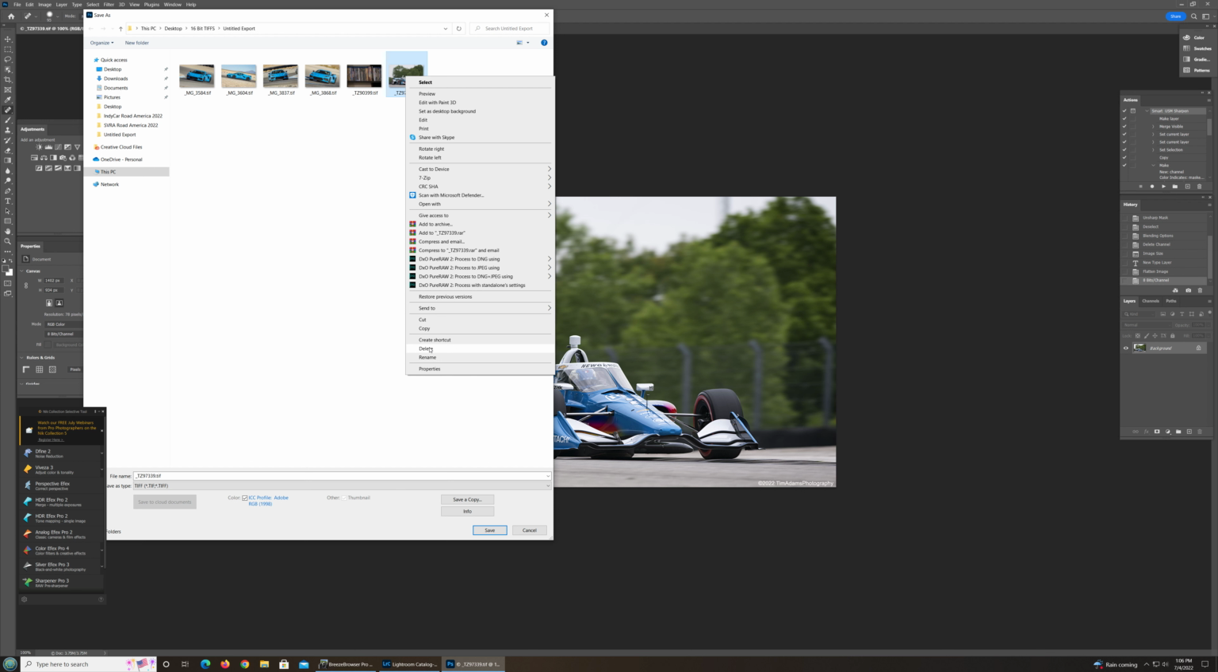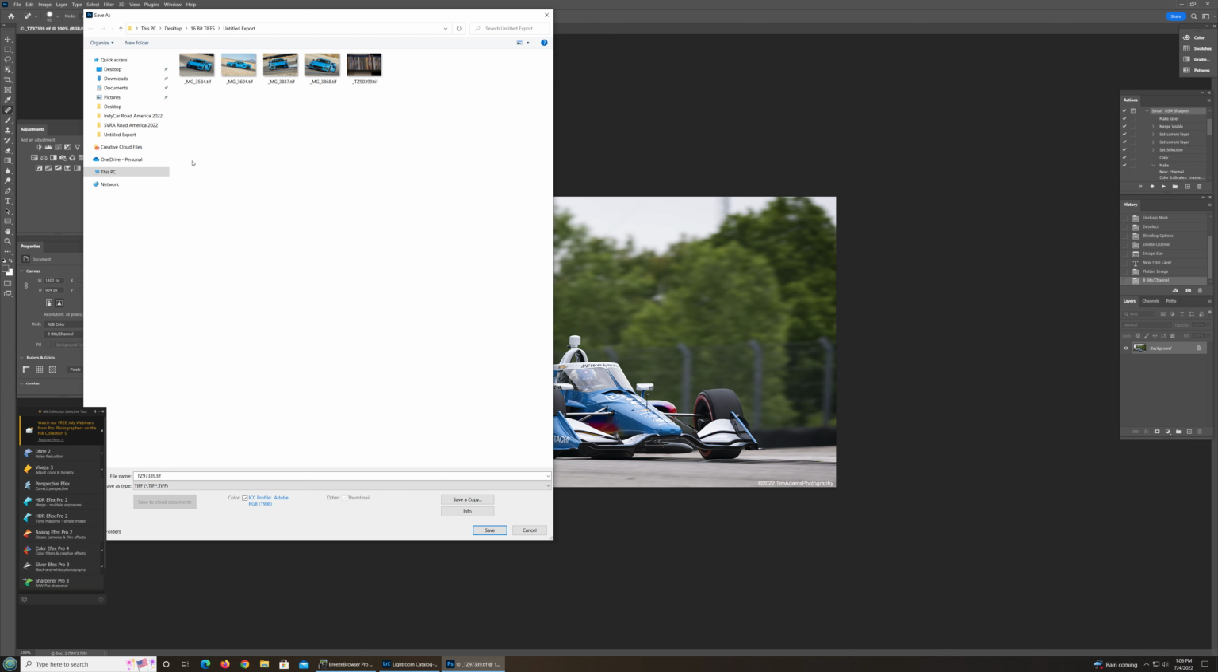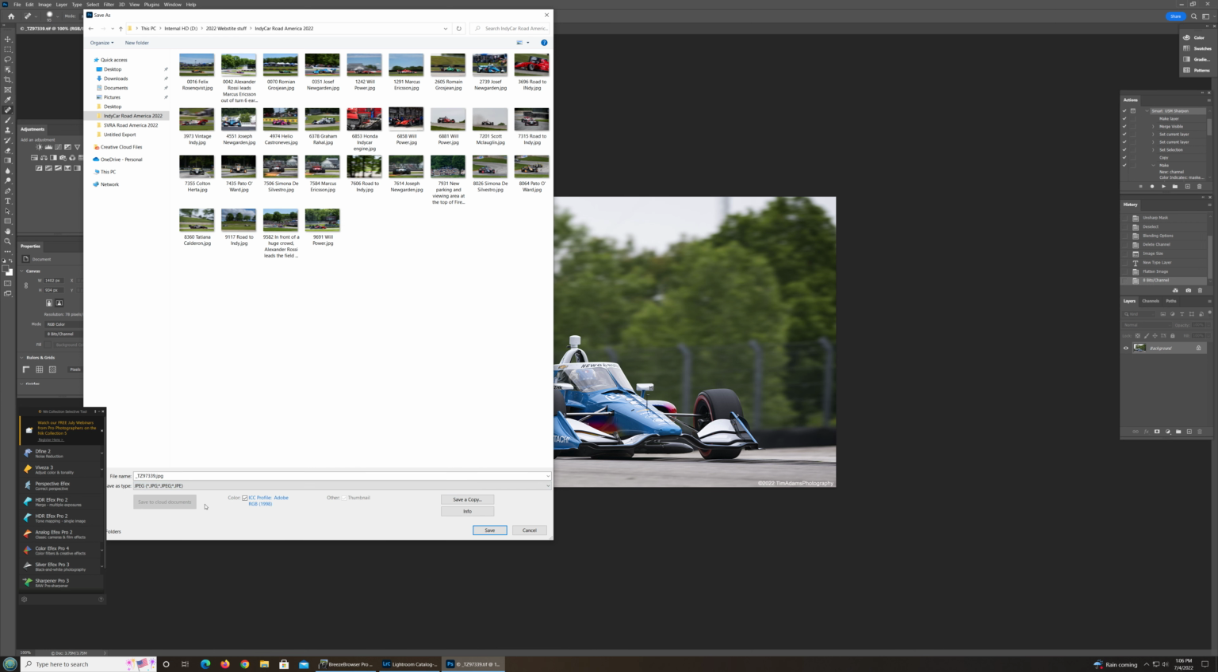If I want to reprocess the file, I can go back and reprocess it. I don't need to save those TIFFs. And I save it. IndyCar Road America. JPEG. I always name my files the file number that it was. So 7339. So if anybody wants to print or anything, I can go back and find it easily.